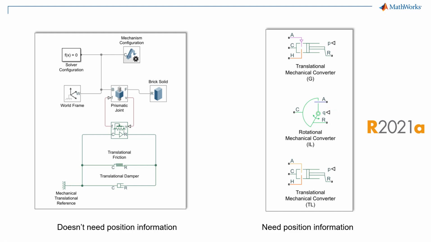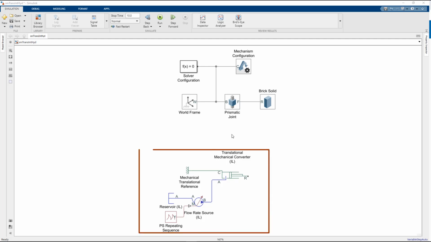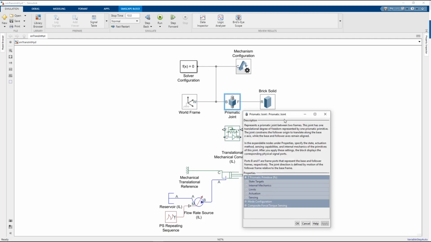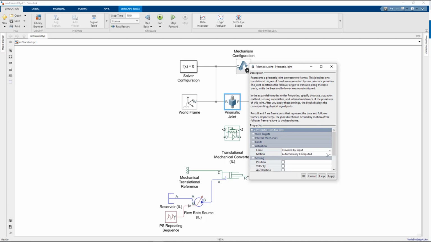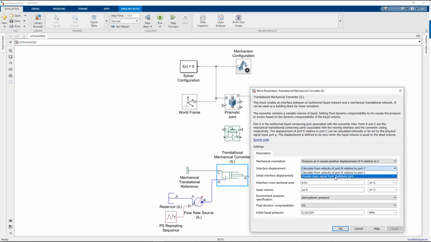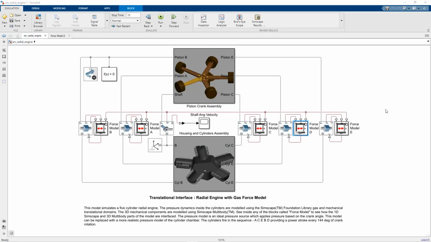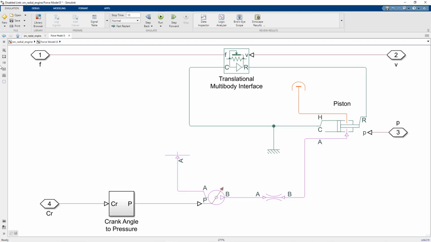To implement the same, we'll use the previous multibody model with a mechanical and liquid network. We will follow the same procedure of enabling the force and velocity port and additionally enable the position sensor port on the joint, and then we'll make the connections. Further, this interface can be utilized in complex examples such as the radial engine where the prismatic joint is moving the piston using gas and mechanical networks.